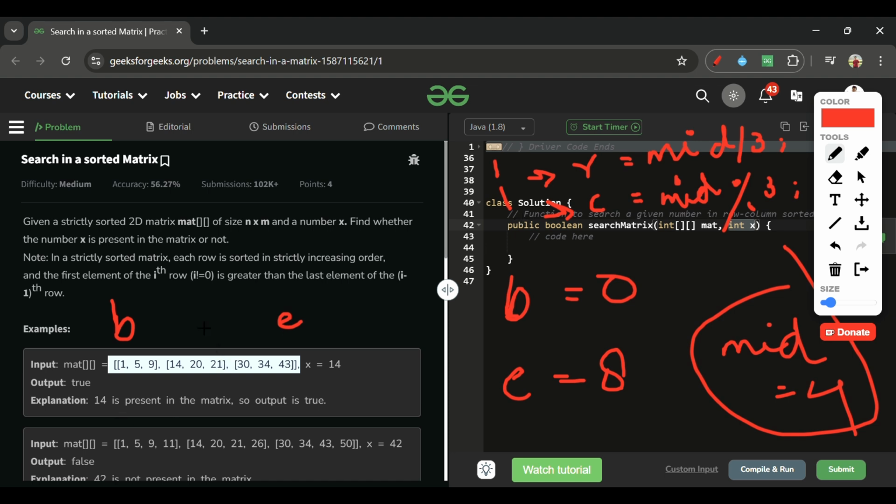So now my mid is 20. Mid is 20 because row is 1, column is 1, it is pointing to 20. So I will check X is equal to 14. I have to check 14 and my mid is 20. So where will my element be present? Either in the left side or in the right side.